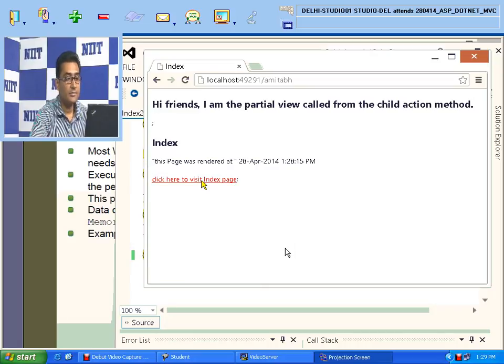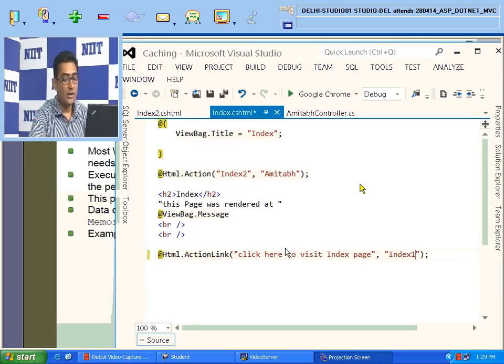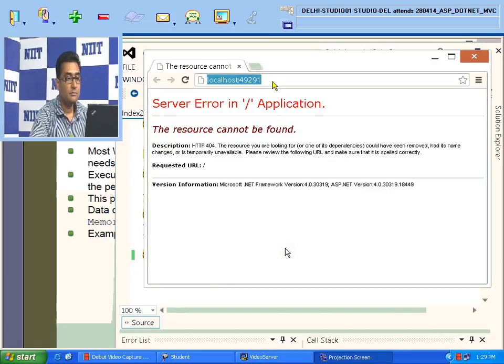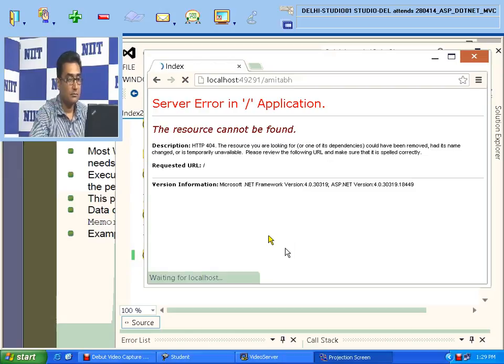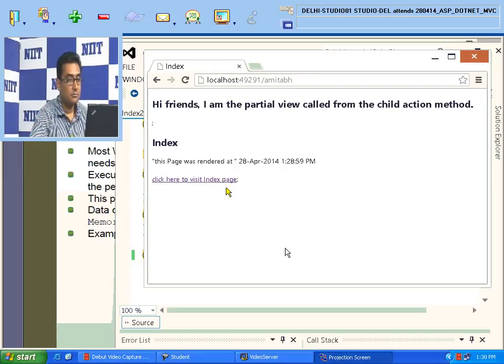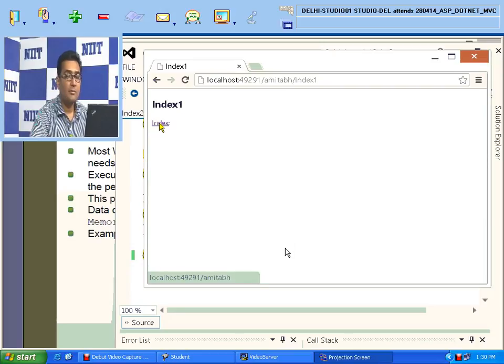The index page. If I click here, it's again calling that index page. I'm clicking here and the same index page is getting reloaded. Now if I change this from index to index 1, then we'll go to index 1. In index 1 again I have given one hyperlink, an action link, and with this action link I am calling the index page.